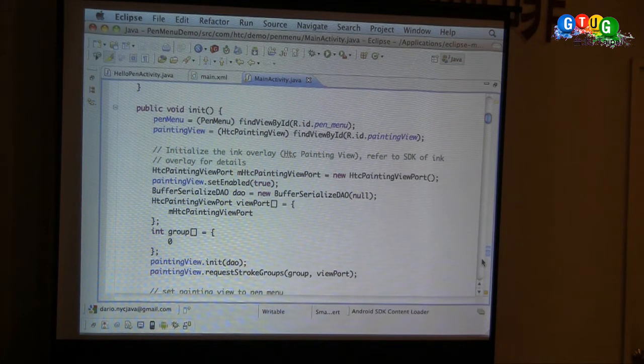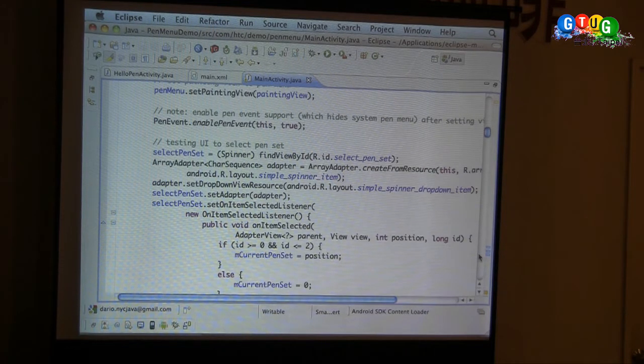And here's where we're defining this in a little more detail. This is similar to a minimal example. We have a viewport, a DAO, and as we've seen before, that's required. The additional aspect of this demo is the ability to select whether we want to see a full set of pens or a minimal set of pens.